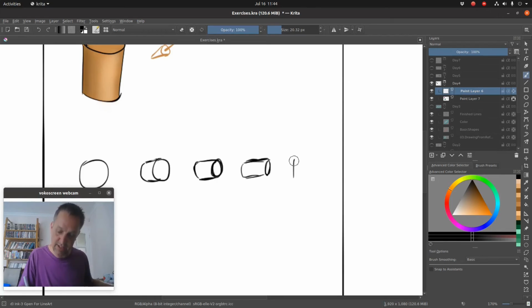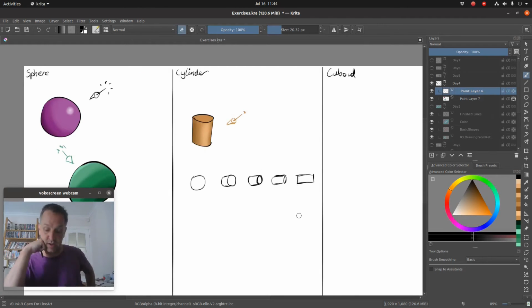Until finally you see it exactly from the side. And then you see its entire length, but you don't see the top or the bottom. So that's what I want you to spend about 10 minutes practicing. Draw the cylinder at various angles.